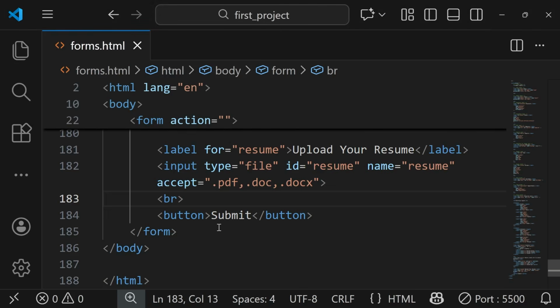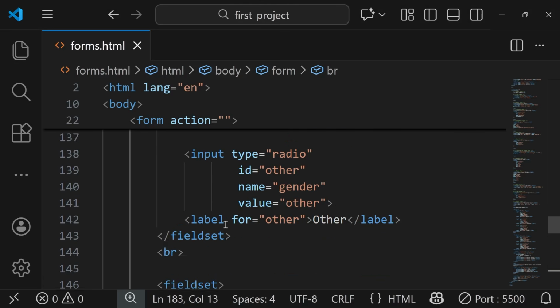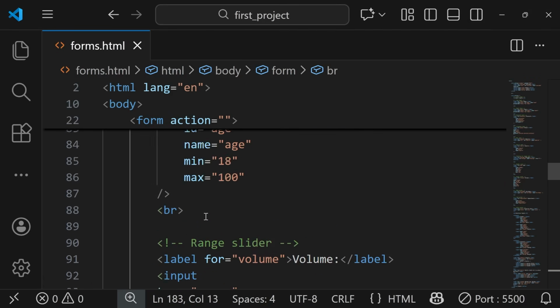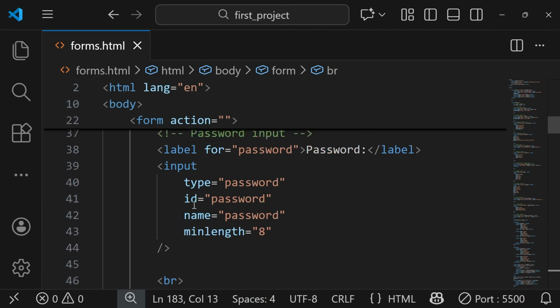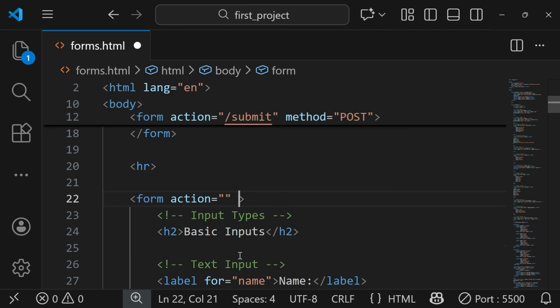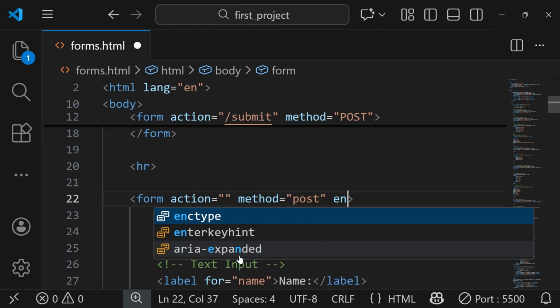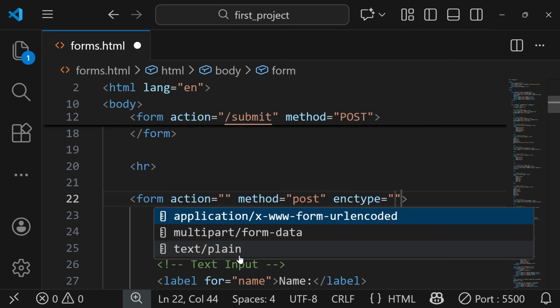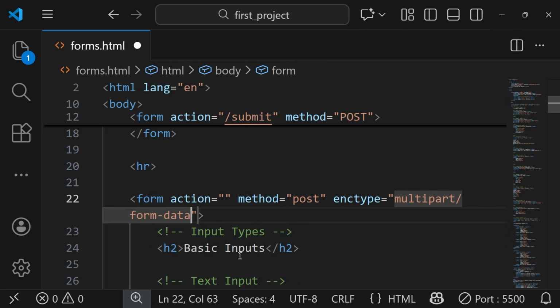And additionally, we even need to change the attribute on the form itself. Let's scroll at the top and find this form area here. Of course, we can provide the action. The method must be post. And if we want to send forms, we have to use enctype, which is short for encoding type. And we're going to choose multipart/form-data.